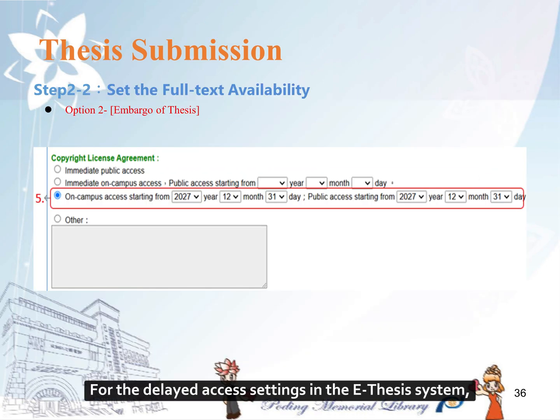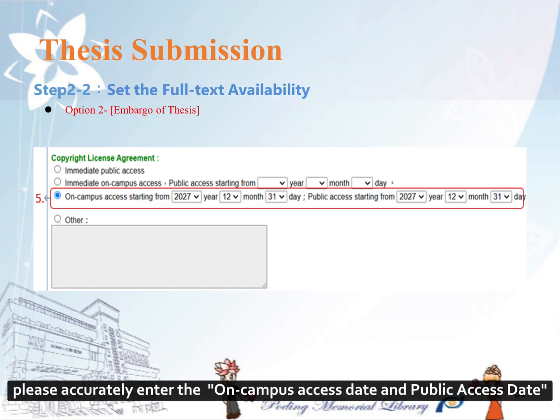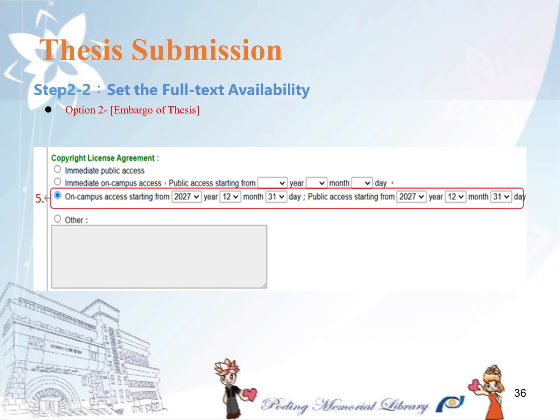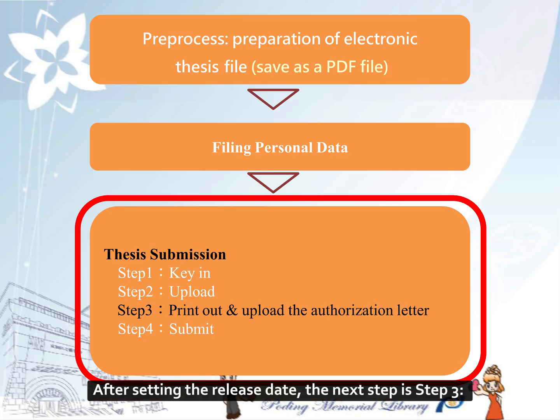For the delayed access settings in the E-Thesis system, please accurately enter the on-campus access date and public access date. According to the application form, delayed until date. The dates must be consistent. After setting the release date, the next step is Step 3. Print out and upload authorization letter.